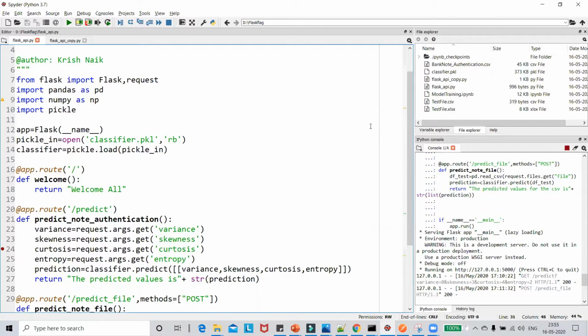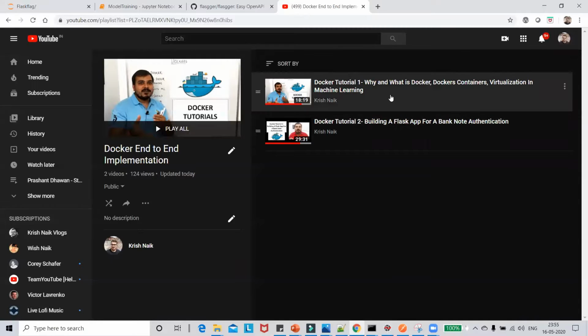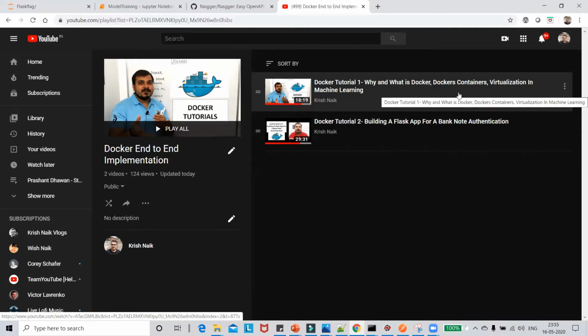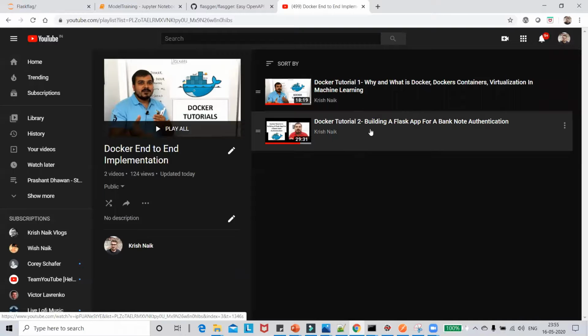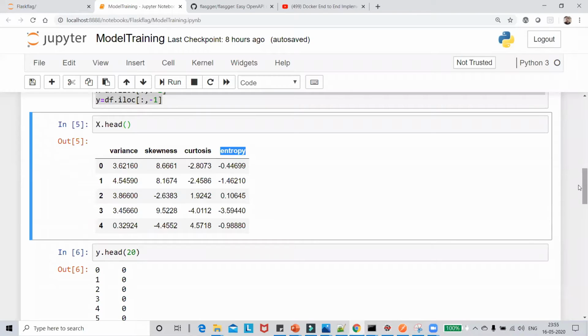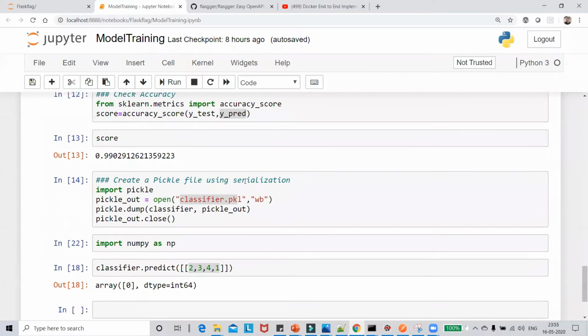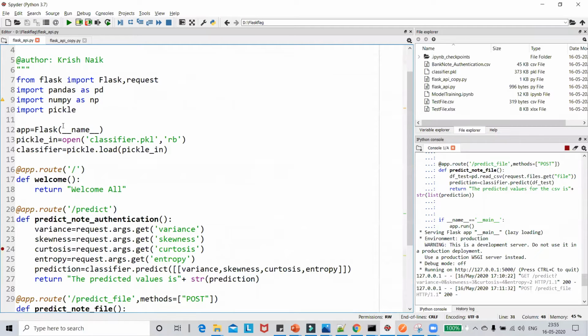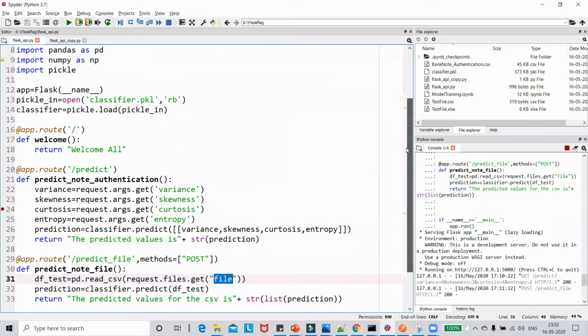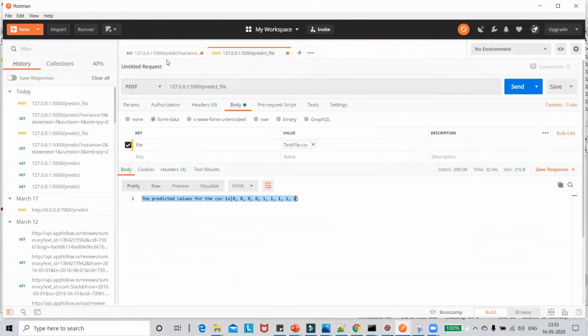So guys, we will be continuing the discussion with respect to Docker, and this is tutorial 3. If you remember, in tutorial 1 we had discussed why and what is Docker. We discussed Docker containers and virtualization. In the second tutorial we built a Flask app for bank note authentication, and we had created a model file considering this particular problem statement. We created the model pickle file, which is called classifier.pickle. After that, we also created this Flask app and we were able to run it. We also tested it through Postman. All these things were done in yesterday's video, that is part 2.